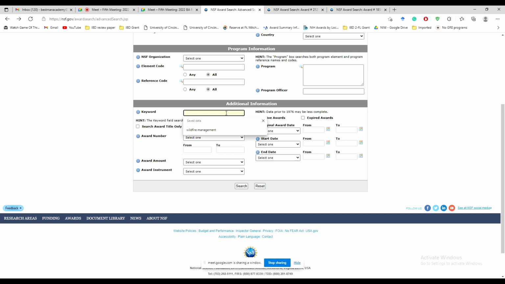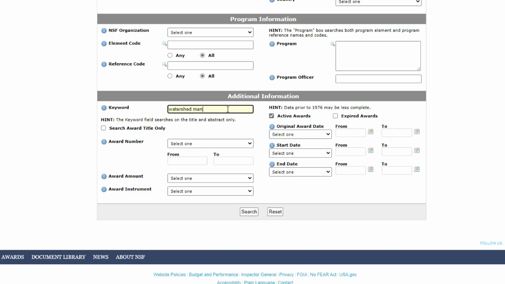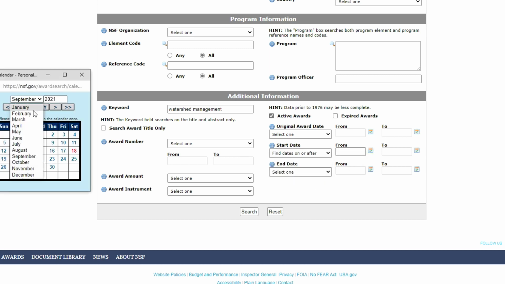So let me reset this. Additive manufacturing. Watershed. Let me just use another one. Watershed management. I think that's environmental science or something. So I went to the start dates. Okay. Start dates. And when you click it, you choose from this drop down, you say find dates on or after. On or after June, and I selected June. So when I click this calendar, I selected June 2021.